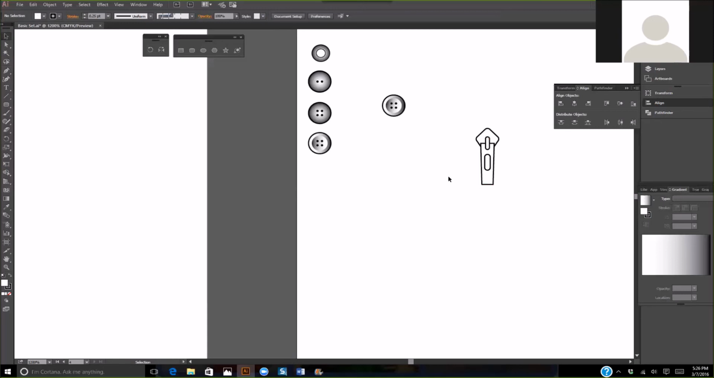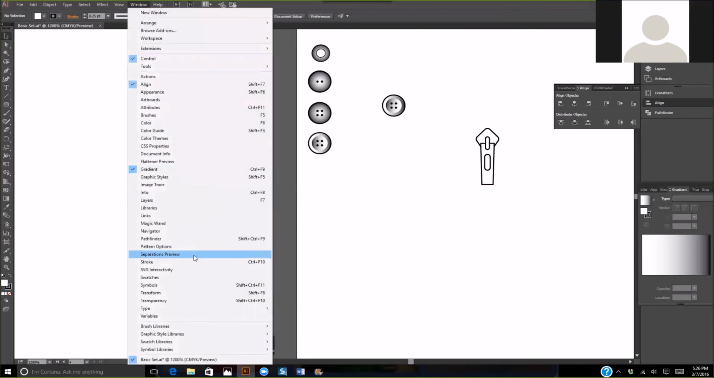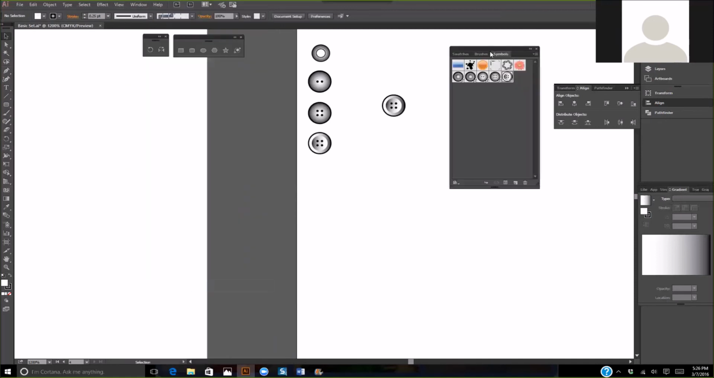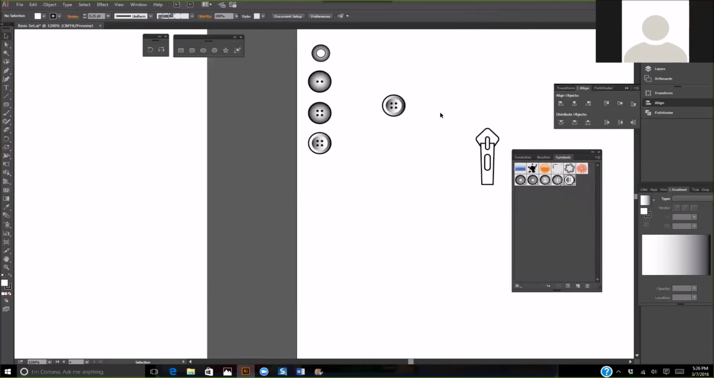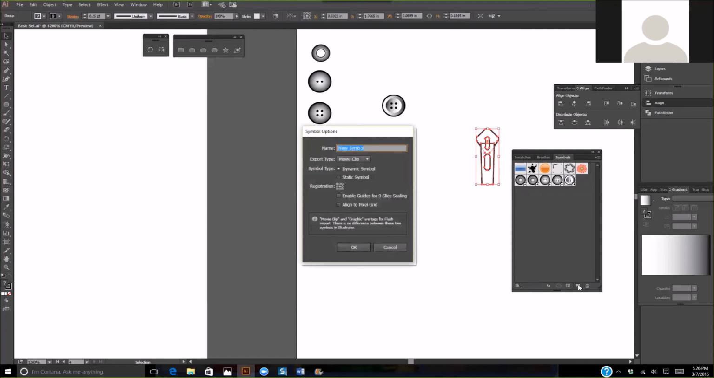You now have a complete zipper pull, so make a symbol out of it. Go to your symbol panel. I'm going to reopen mine. And then use your selection tool to select the shape. Then you're going to go down to the new symbol icon and name it Zipper Pull. You could name it something like Basic Zipper Pull or Zipper Pull 1, whatever works for you, but make sure it says Zipper Pull.